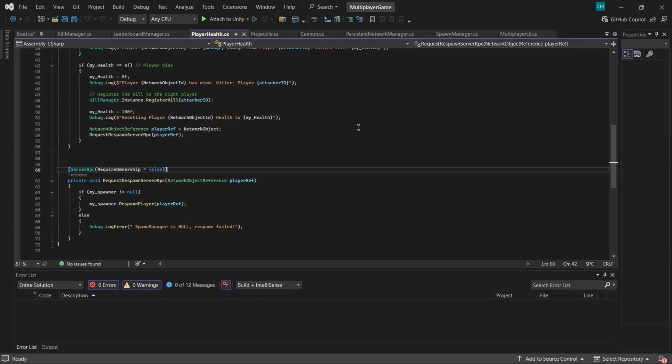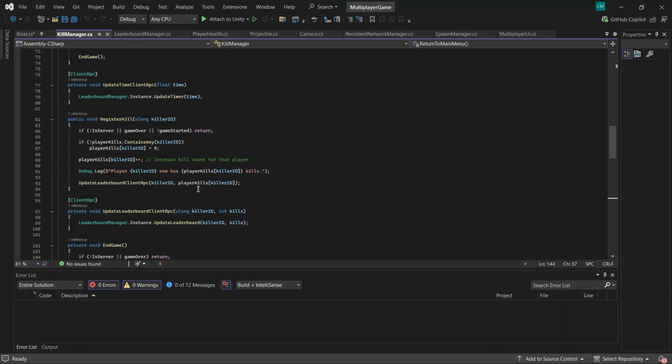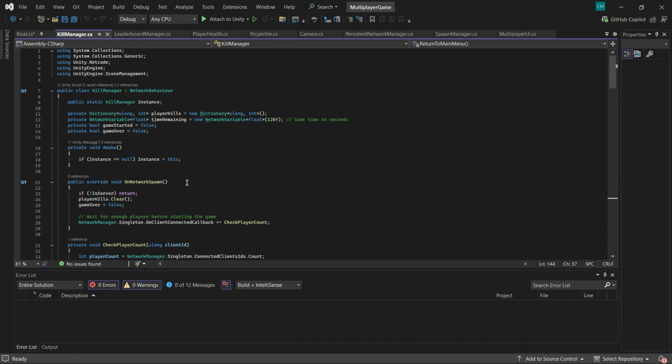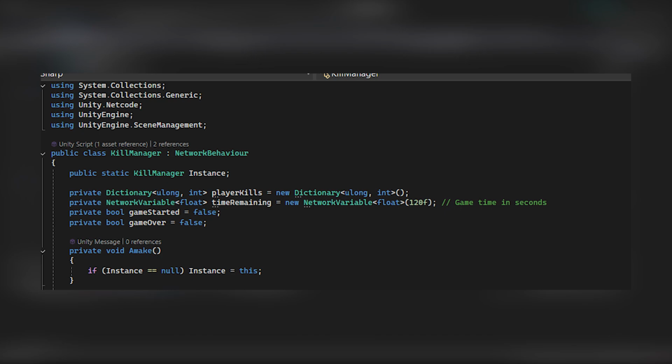Now we're going for the kill manager script. The kill manager script tracks kills, manages the game timer, and determines the winner. We have here the variables. The playerKills stores kills per player. The timeRemaining is a network variable that syncs across clients. And gameStarted and gameOver track the game state.